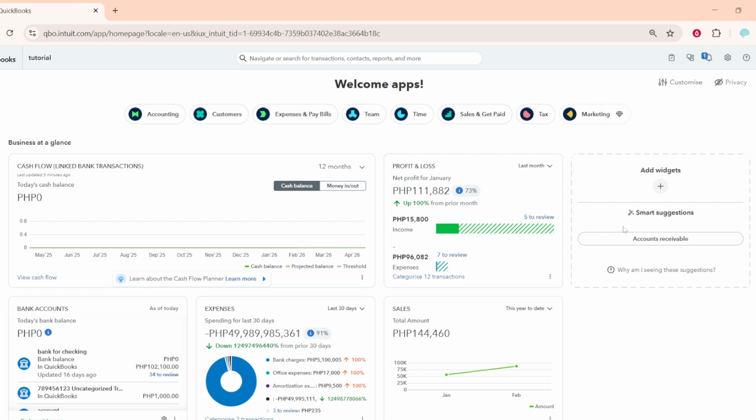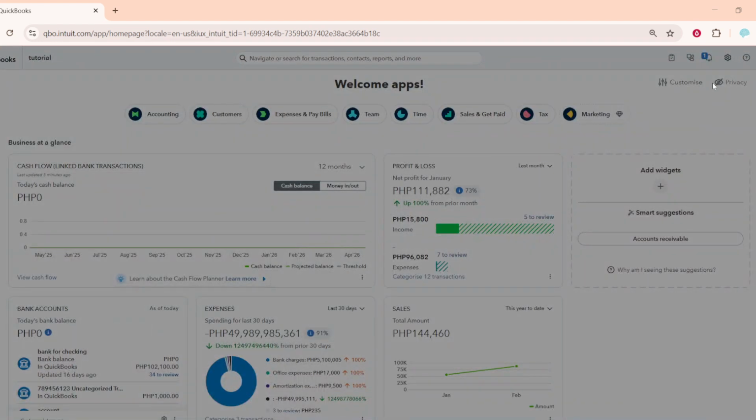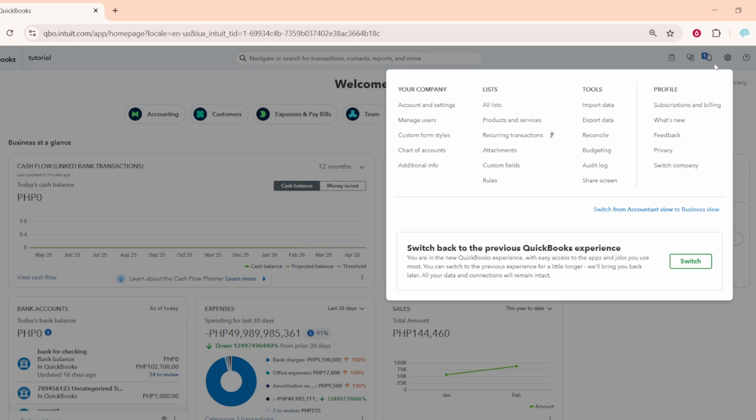First, log in to QuickBooks Online in your browser. Using a current version of Chrome, Edge, or Safari will give you the smoothest experience. Once you're in, look to the top right corner and click the gear icon. This is your control center for settings and preferences. Under the Your Company section, select Custom Form Styles.